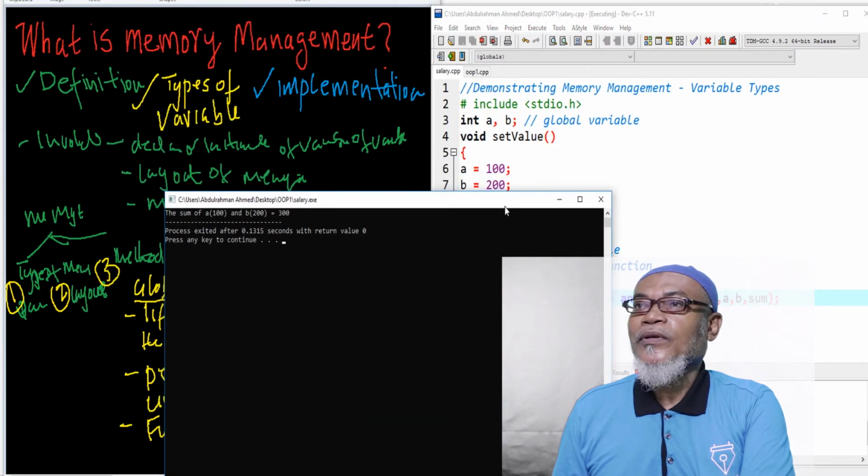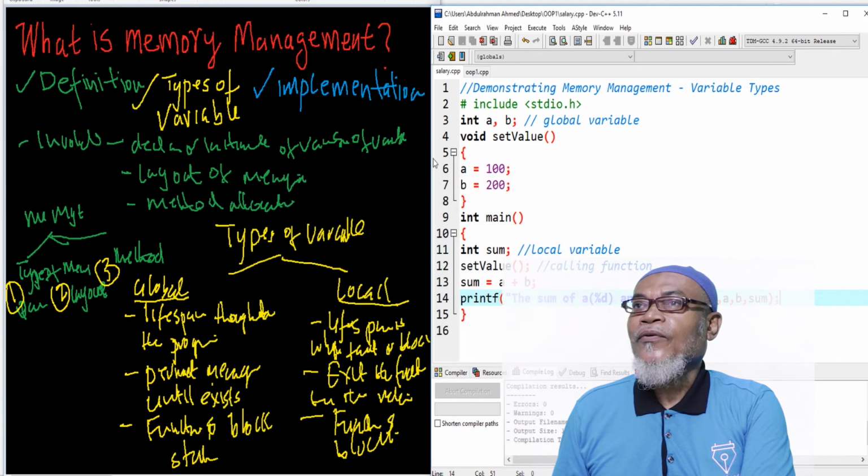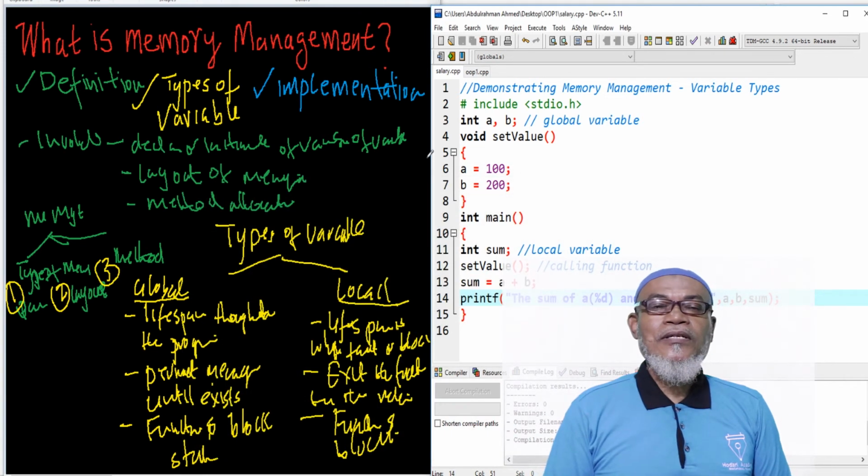When we execute this program, we see the sum of a, which was a global variable, and b, which was a global variable, is equal to sum, which is 300, which was a local variable. So until there, we have demonstrated our introduction to memory management, until our next lesson, where we are going to talk about the second part of it, the memory layout.